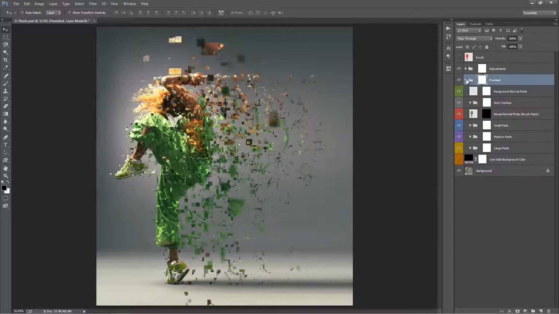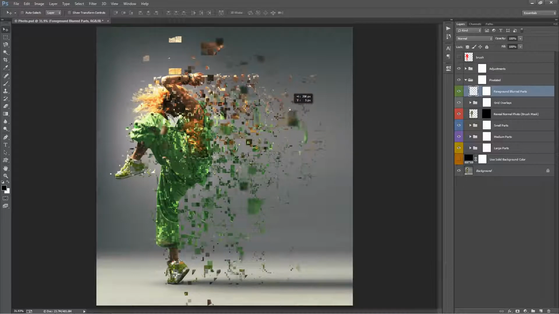Alright, so go inside and we'll start from the top. So this one here, foreground blurred parts. So these are the ones, every time you run the action, you're going to have some larger ones that appear like they're further up towards the camera. They're blurred out, they're much bigger, so that's them there. So if you don't want those, you just turn it off, just like that.